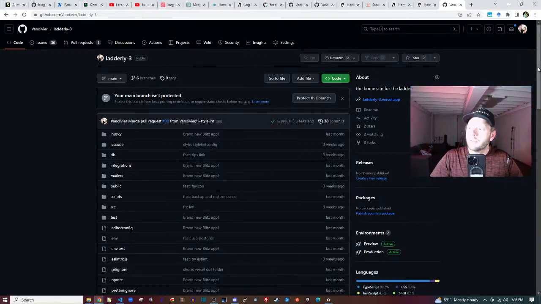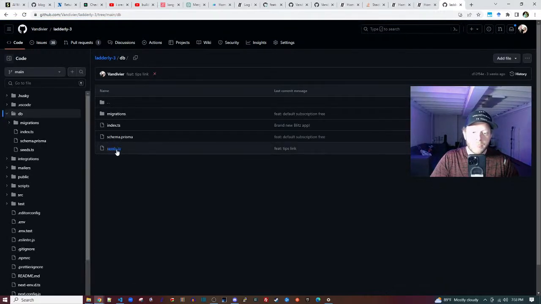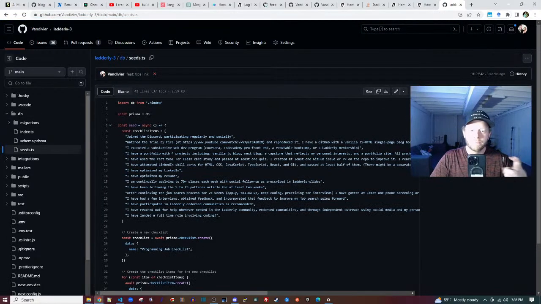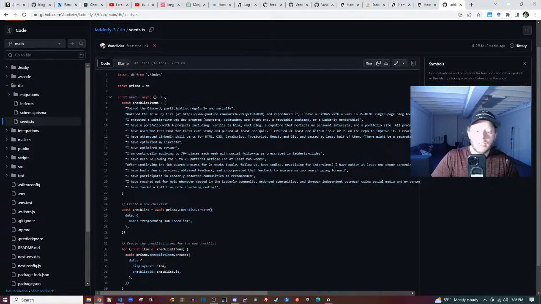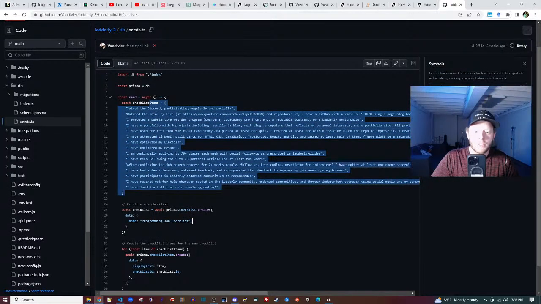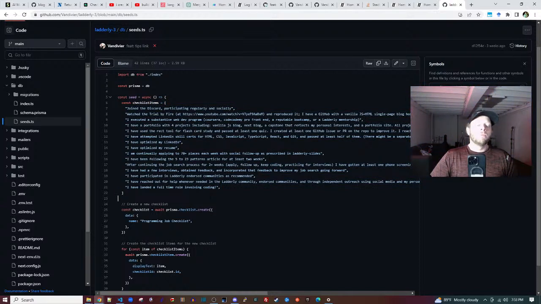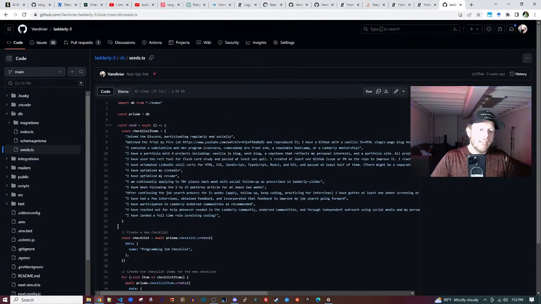And here in the seed file, so that will be under db, seeds.ts, you can see we define this programming job checklist with these checklist items. Now what I want to do is create an advanced checklist that uses a non-public file.